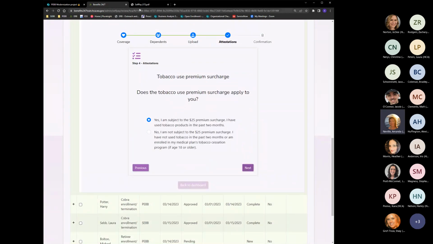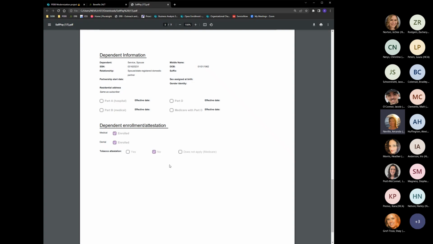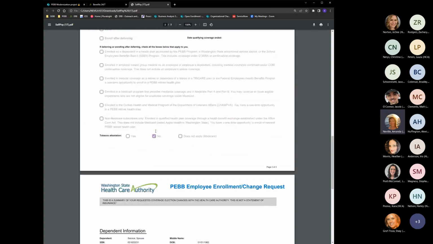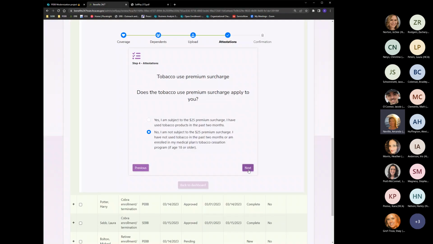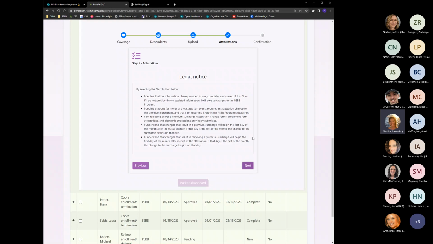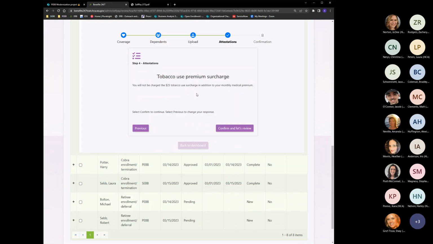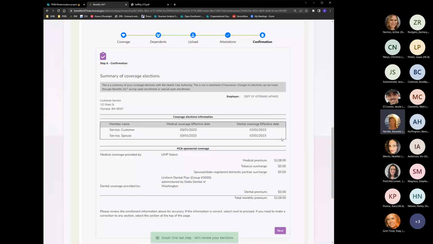And then based on the subscriber's response, so now this is for the actual subscriber themselves. Based on the subscriber response, they said no to their tobacco attestation. So I'm going to select no, hit next, proceed through the legal notice, and confirm the tobacco surcharge. And now I have the opportunity to review everything that we have submitted on behalf of the subscriber.